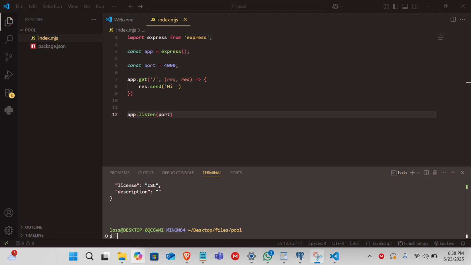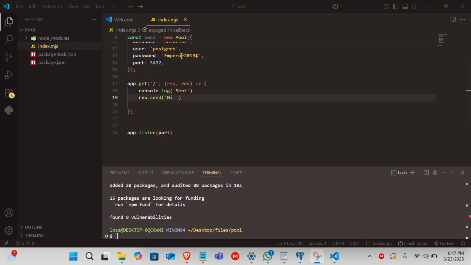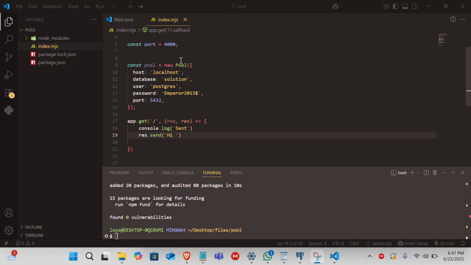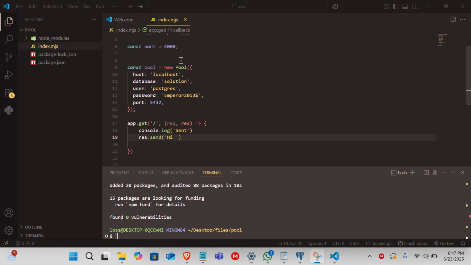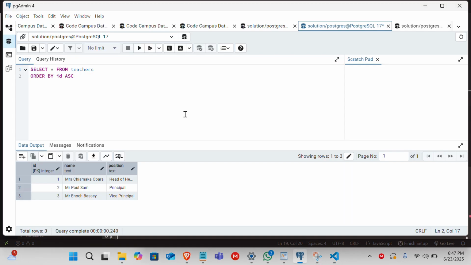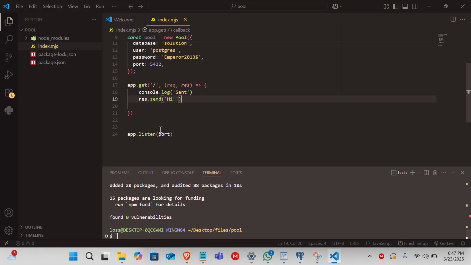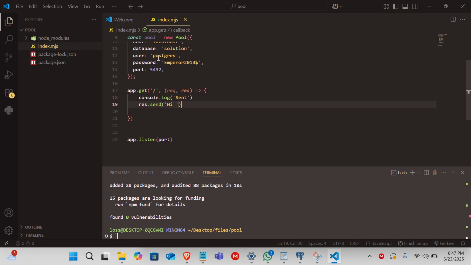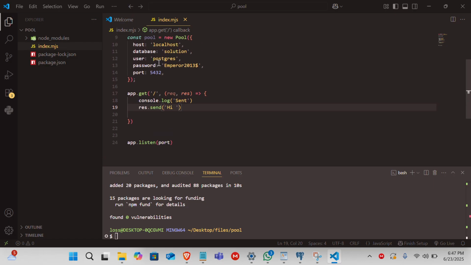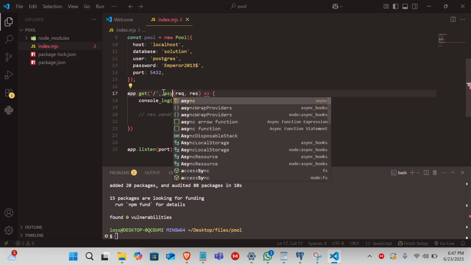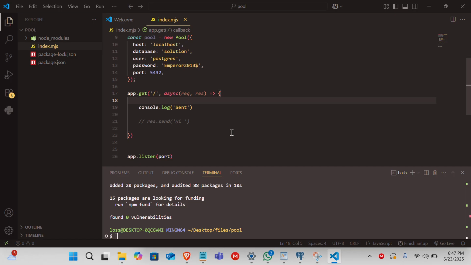Good. So this is my database. I've created a table, which is this. The table has an ID, name, and position. I want to look through my database with my code inside my application, right? So instead of res.send, I can comment it out and make this an async promise.